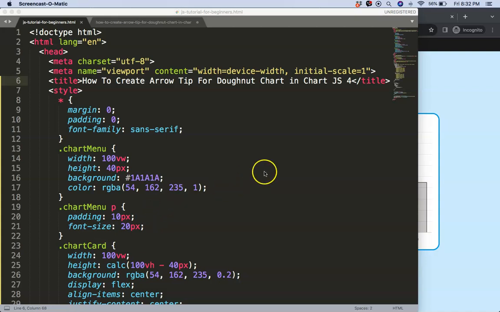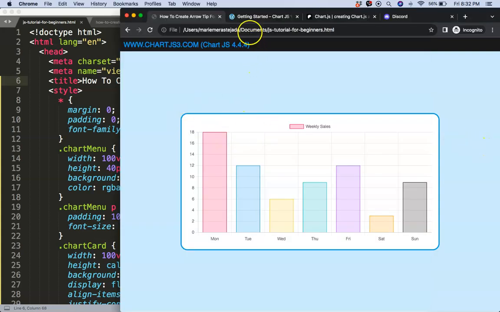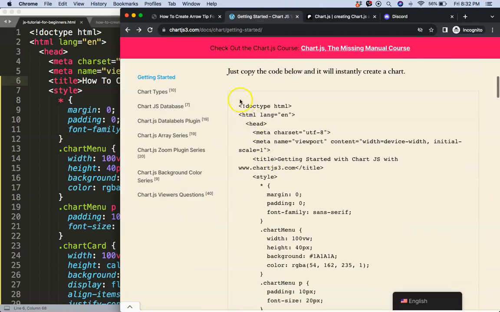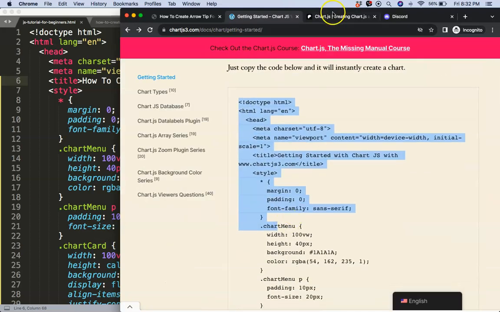So to do this, the first thing we need to have is our boilerplate, which you can find here on chartjs3.com getting started. Once you're on here, copy this chunk of code and you're good to go.